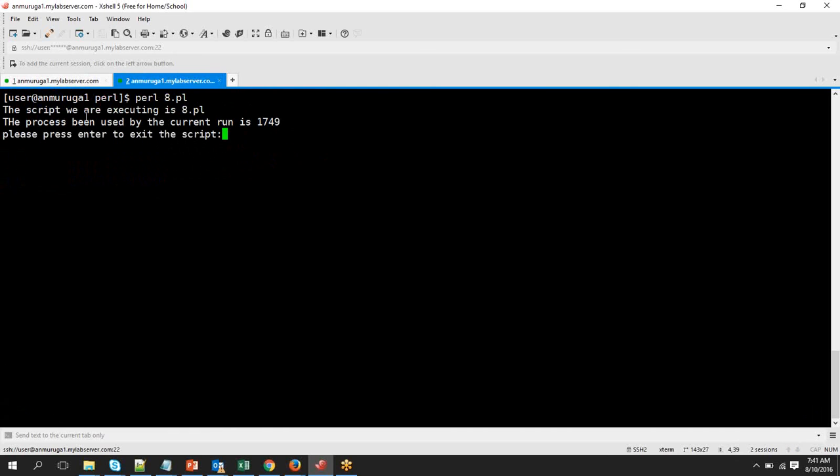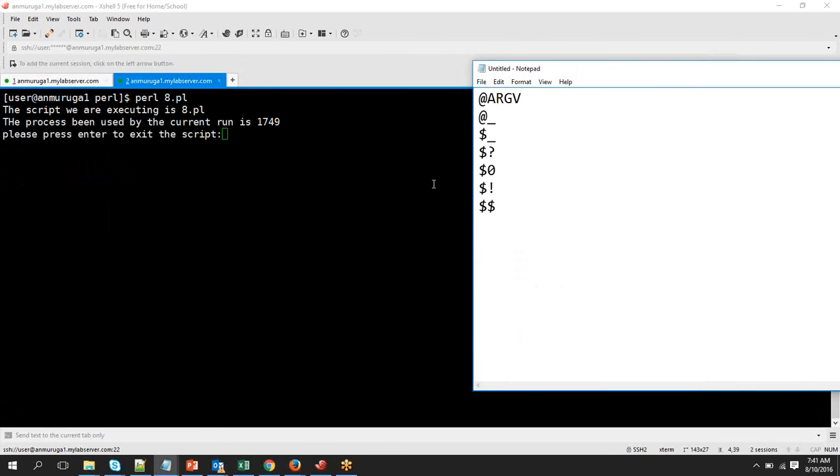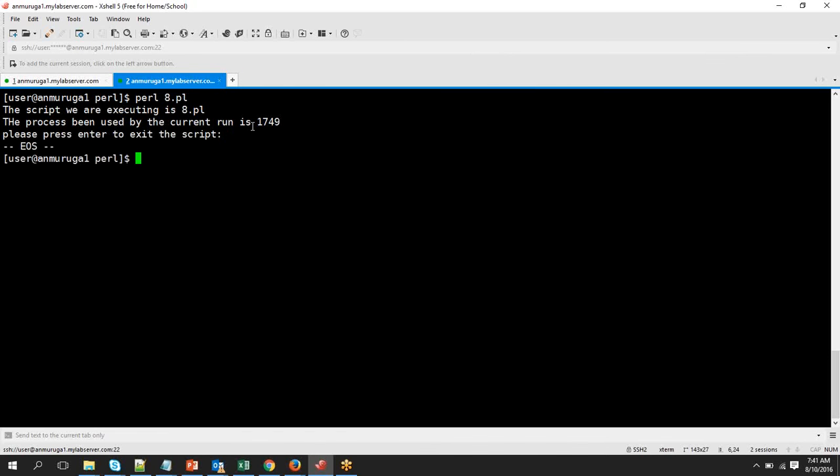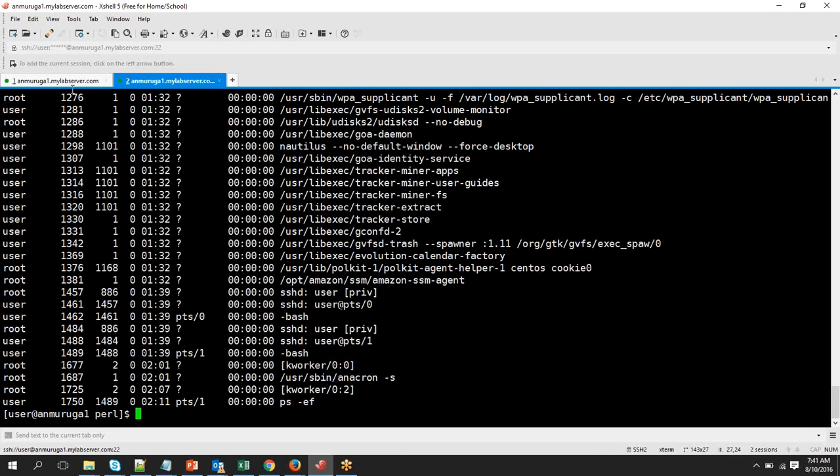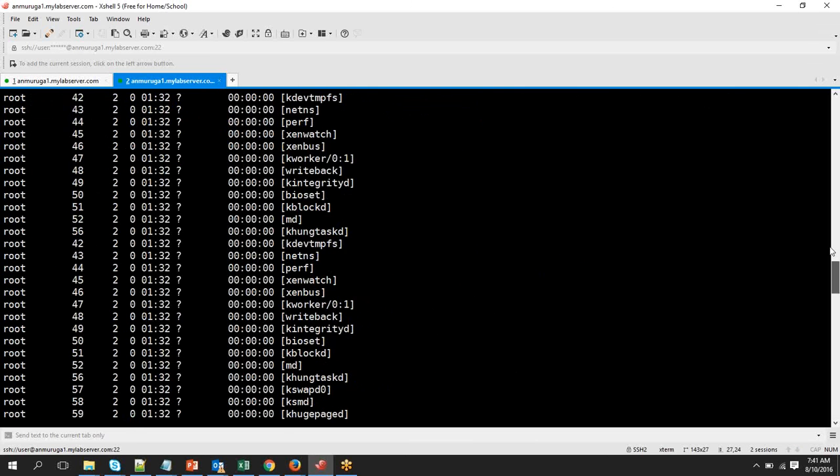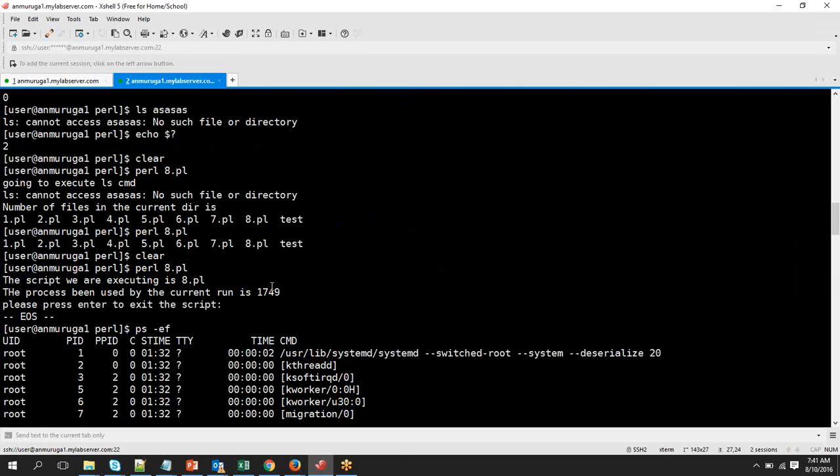So if you see, the name of the script is 8.pl. So that is what your $0 is going to give you. Whereas $$ is nothing but the process ID which the script is using for this run, and this will be varying every time. Okay, now if you try to check, there's a command called ps -ef which will list you all the processes that are available on your system currently. If you see, there are so many things running, right? So here, if you wanted to know the process exactly, it is 1749, right?